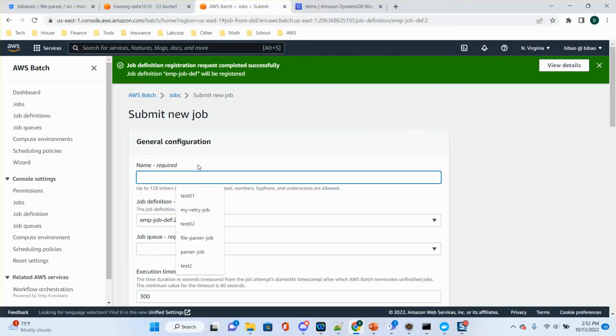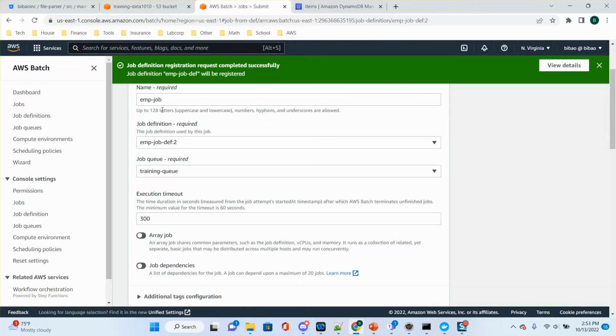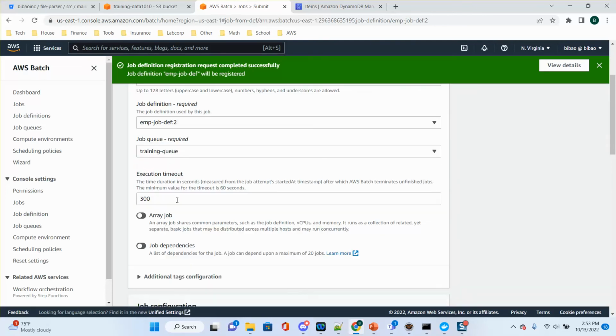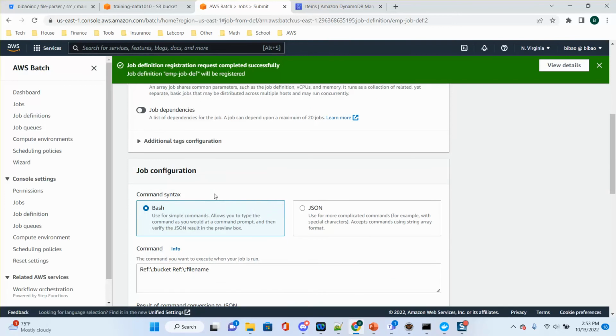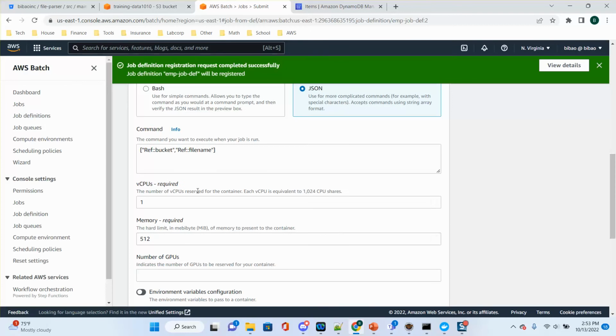The job name, you can use a tag, EMG job. Let's say EMG job. And this is job definition 2. For job queue, you can use the training queue. Yes, job queue. And execute timeout, that's the same. So in the JSON, this is a placeholder. So how to inject this value? I need to move down.